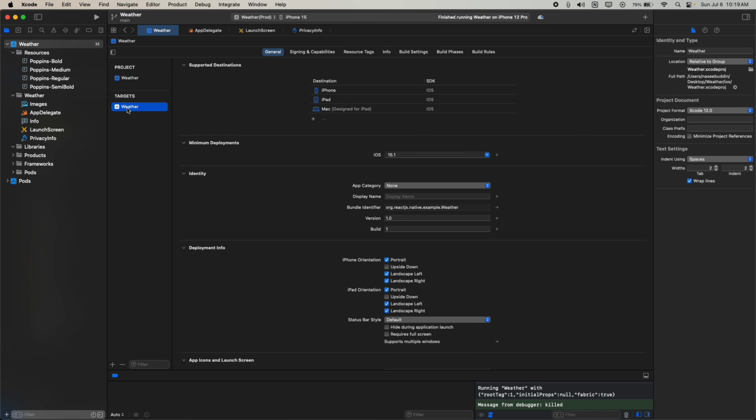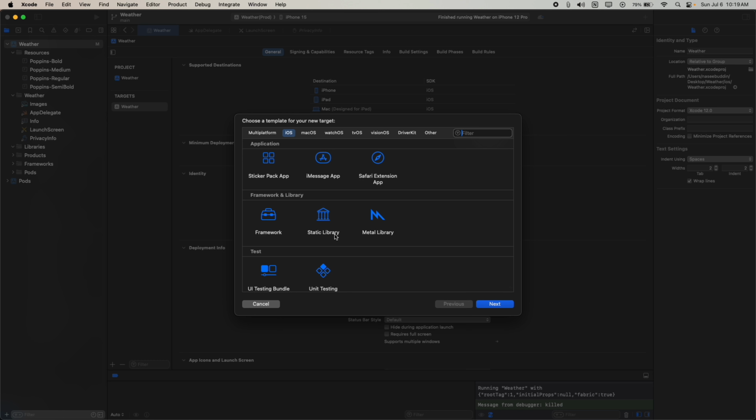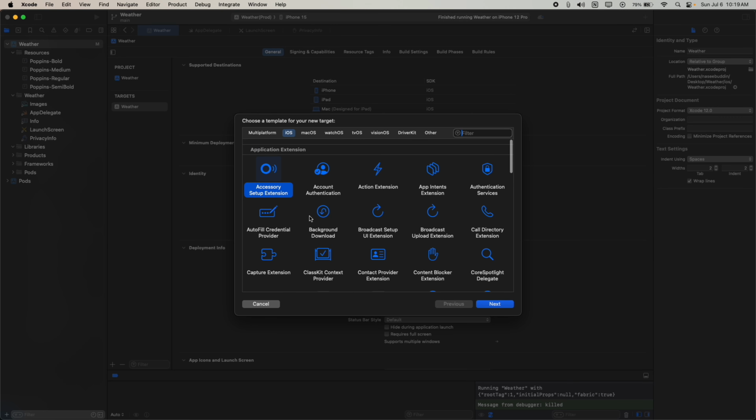Just click on the target. You can also create another target. I'll just click on this and duplicate if you want to create a duplicate one. And if you want to create a new target, you can also create it from here, like if you want to add a keyboard extension and other things. This is the native stuff. The cross-platform developer does not touch anything in there.